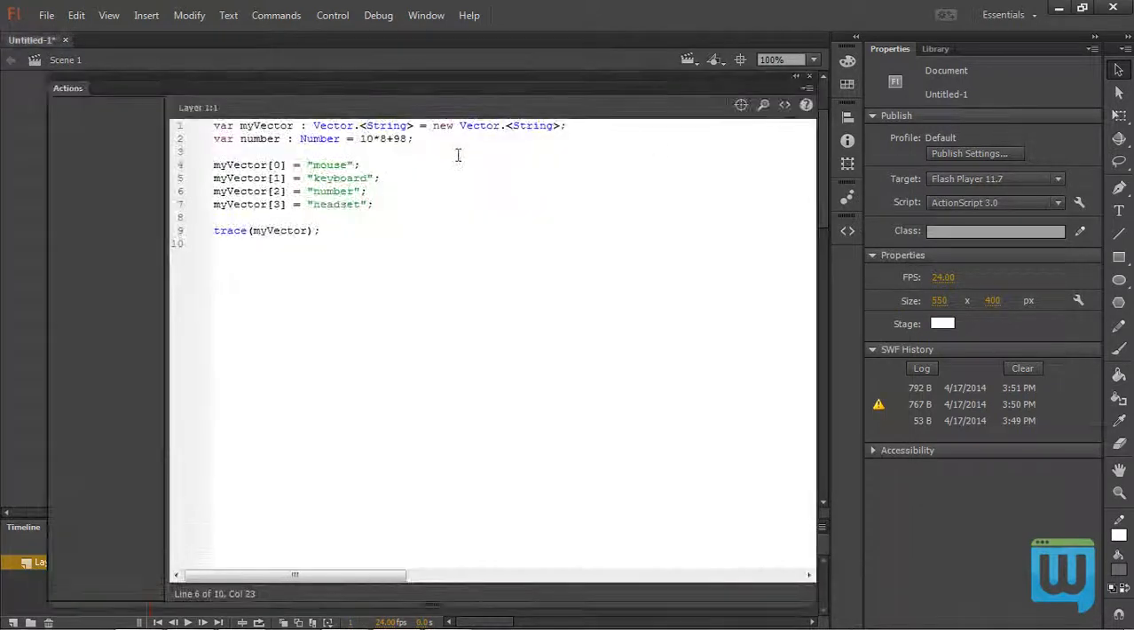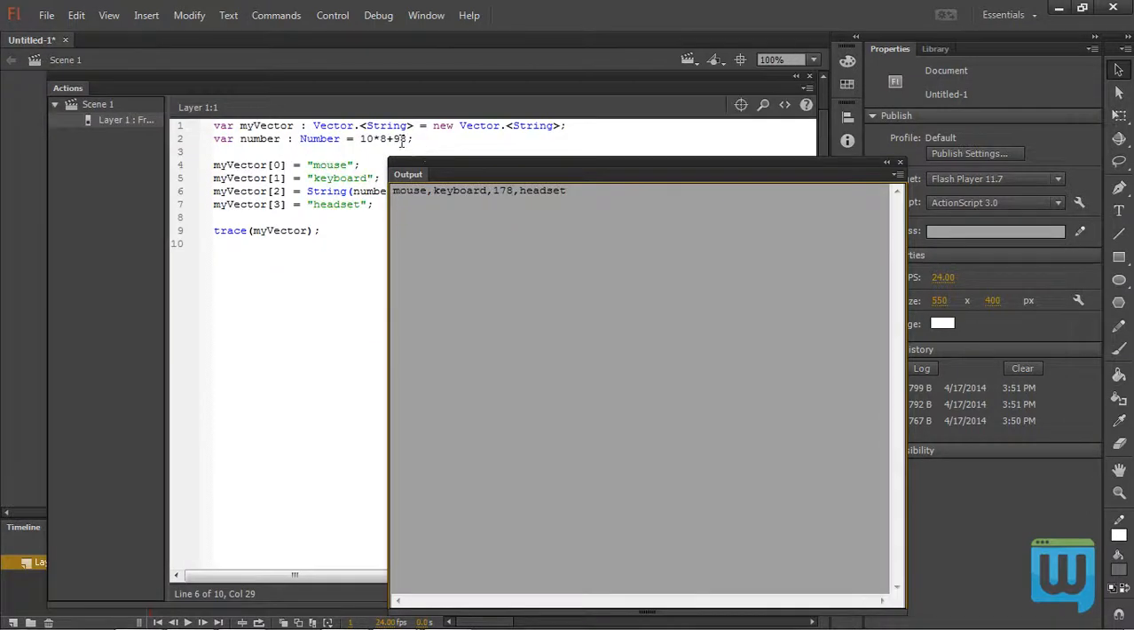So what I can do is write string and then put number inside the string. This converts the result of this equation into a string and then puts it inside my vector.